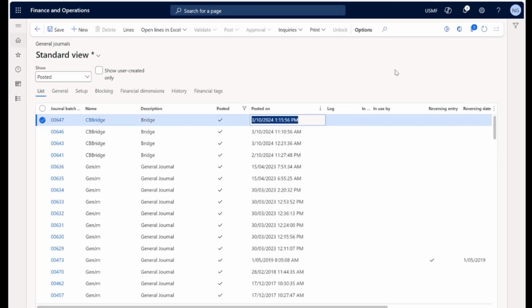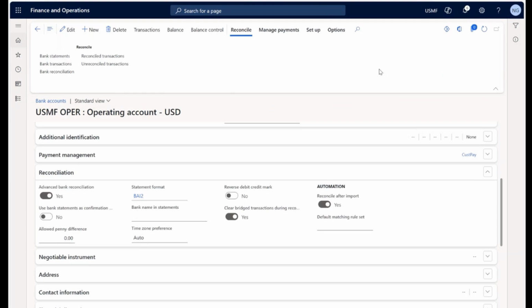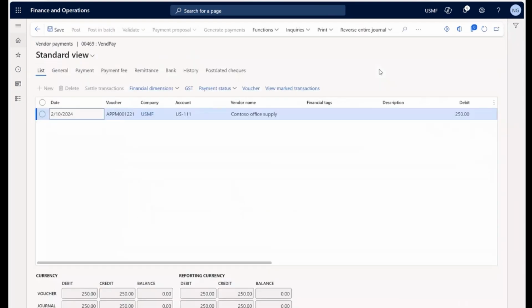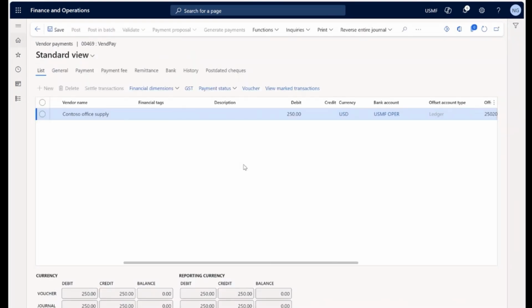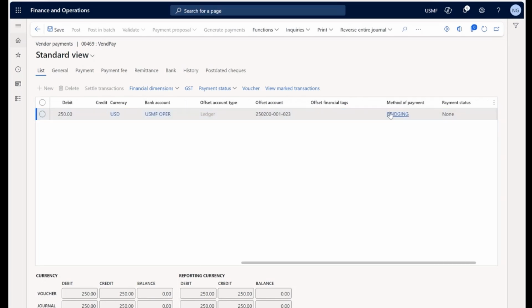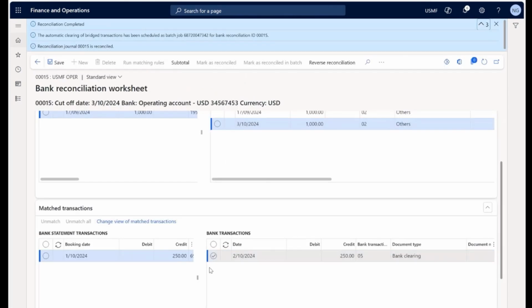Got a question for you. How does it recognize when you do the reconciliation that that transaction is a bridging transaction or not? So it depends on the transaction that I've created already. If I show you the vendor payment transaction that I matched in the reconciliation, I have used the method of payment as bridging. So when I reconcile that in the bank reconciliation worksheet, then it knows to do that step.